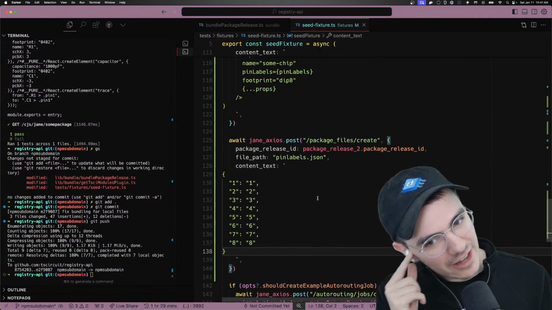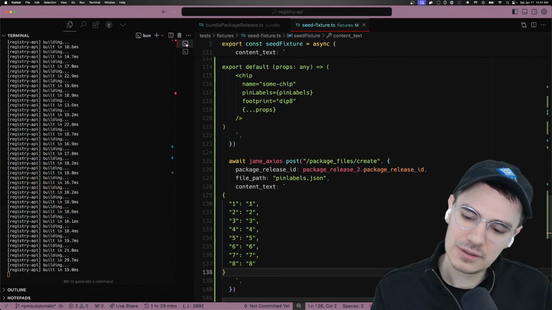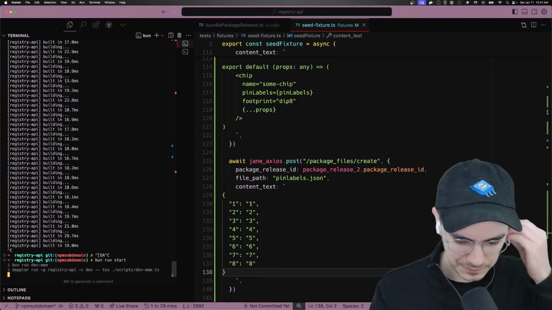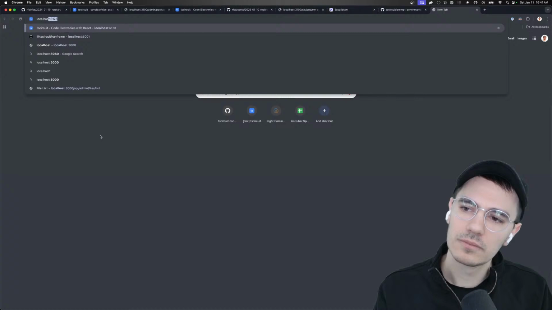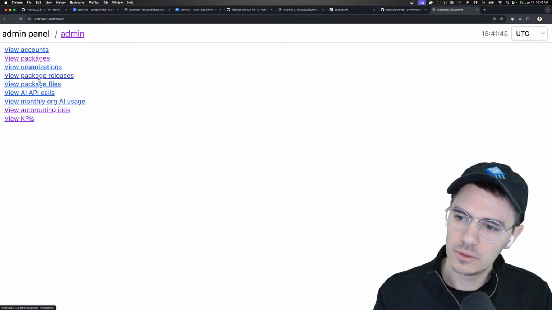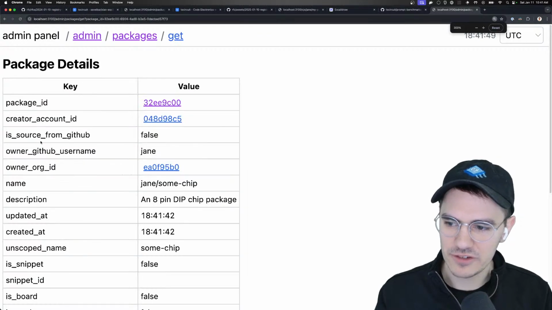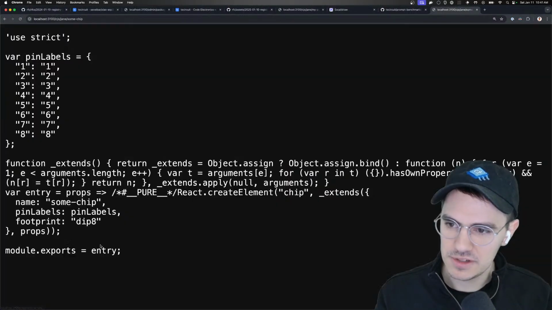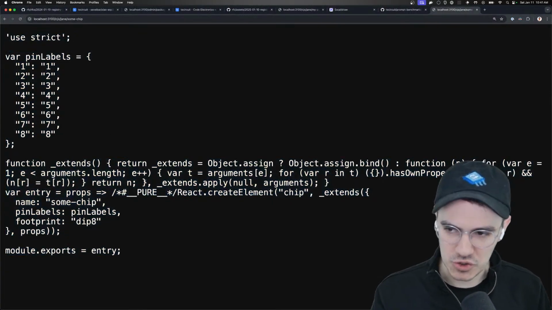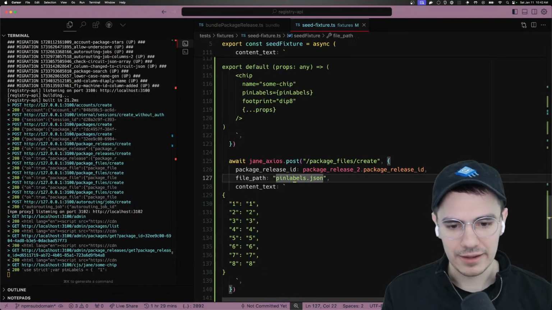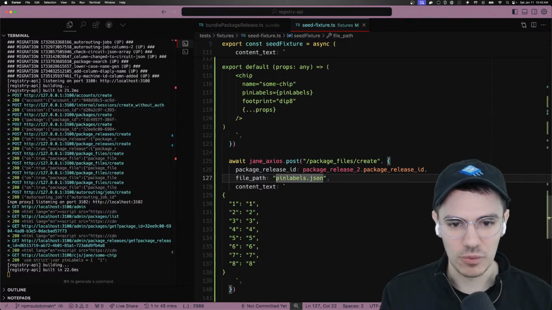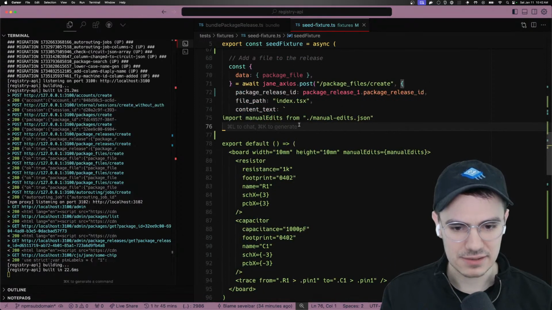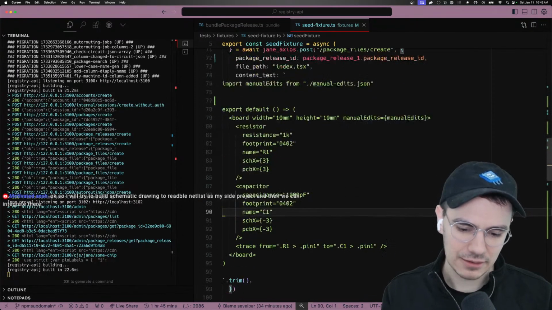Okay, so now we should have 2 packages. So if I restart my server here, yeah, now I have 2 packages. I have a chip. This chip should bundle. There shouldn't be a problem with this chip. CJS. Yeah, so this fully bundles, which is great. But now we want them to bundle together. So what we're going to do is modify this board snippet and add in the chip.